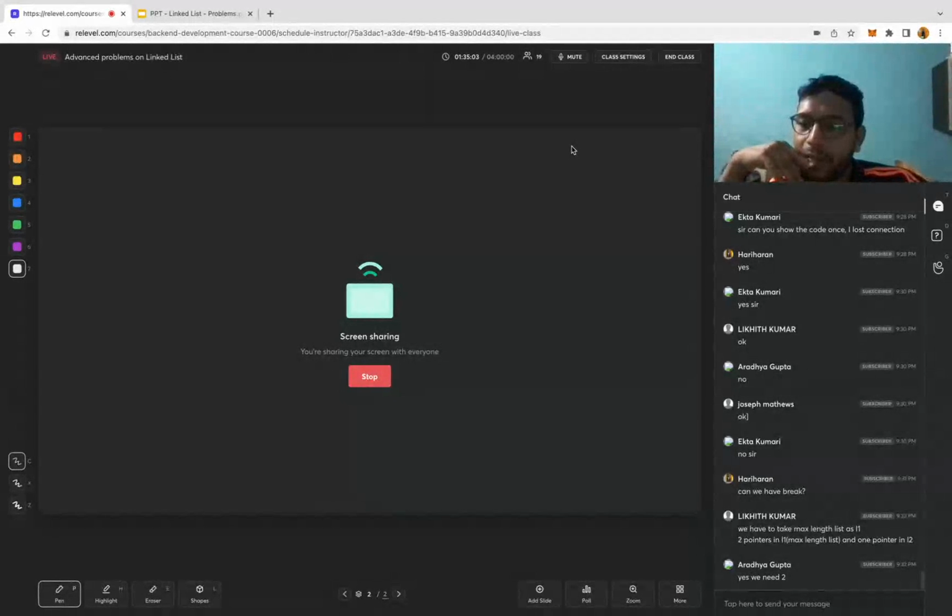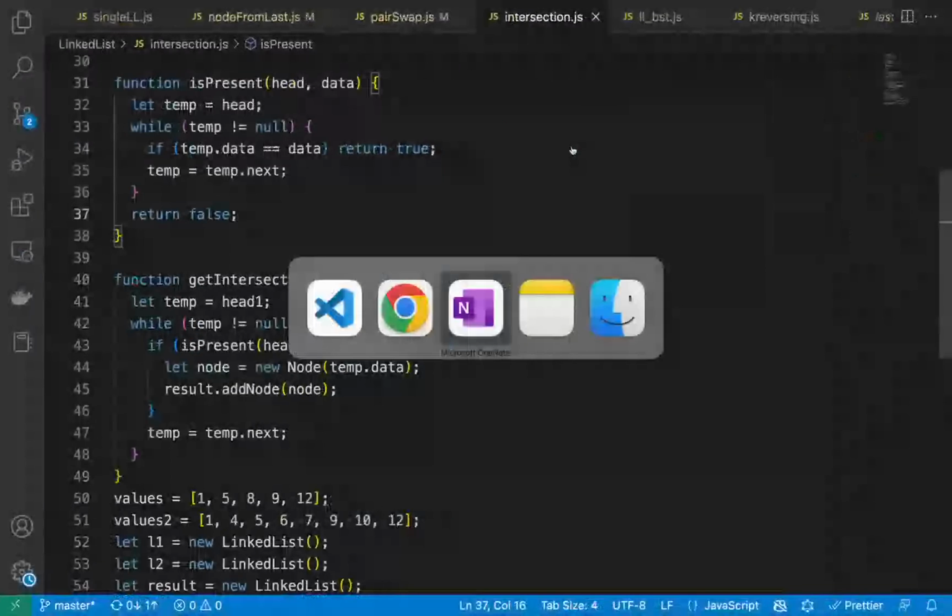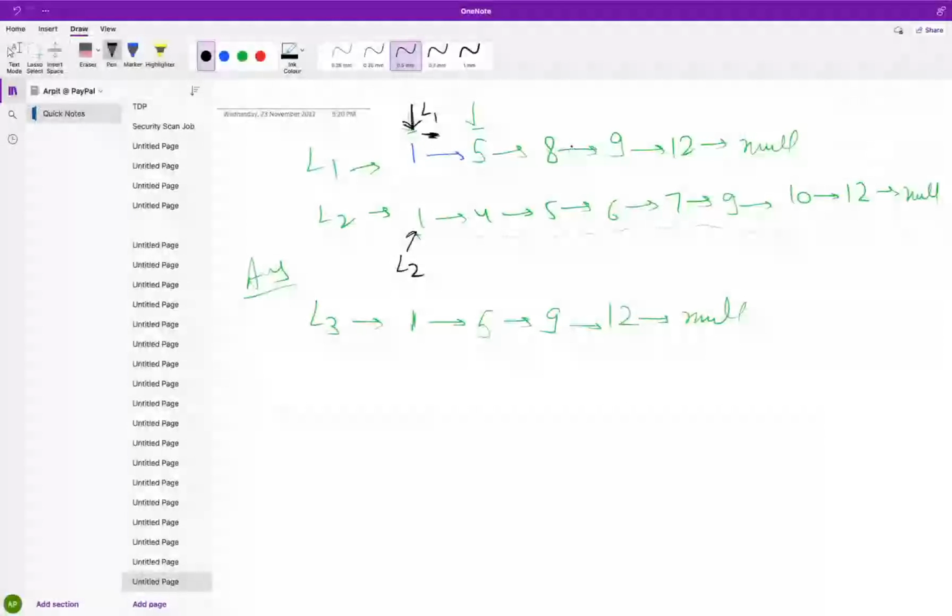Okay, we have to take the max length list as L1, two pointers in L1 and one pointer in L2. Yes, one place definitely needs two pointers. Correct? If we are taking two pointers in L1 only, let's think if that will work or we need to take them in L2. Let's think about which list we need to traverse fully.